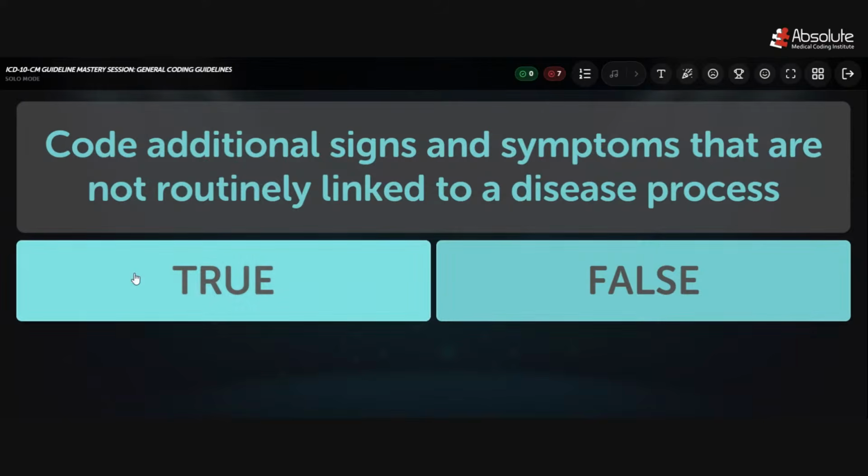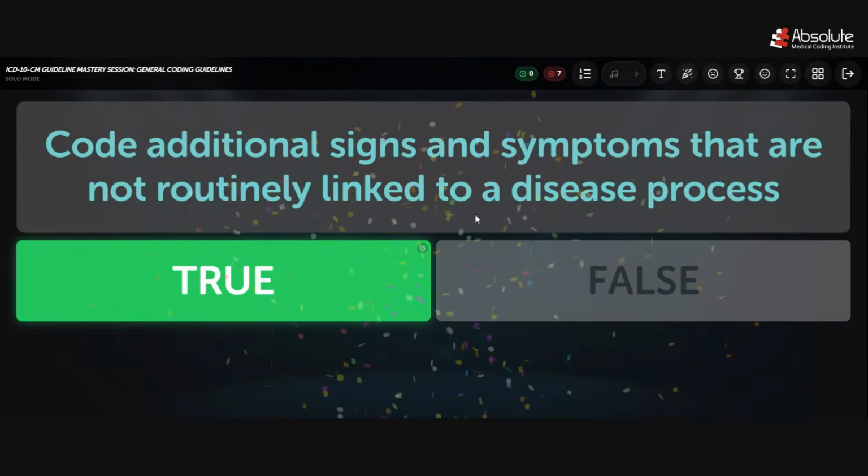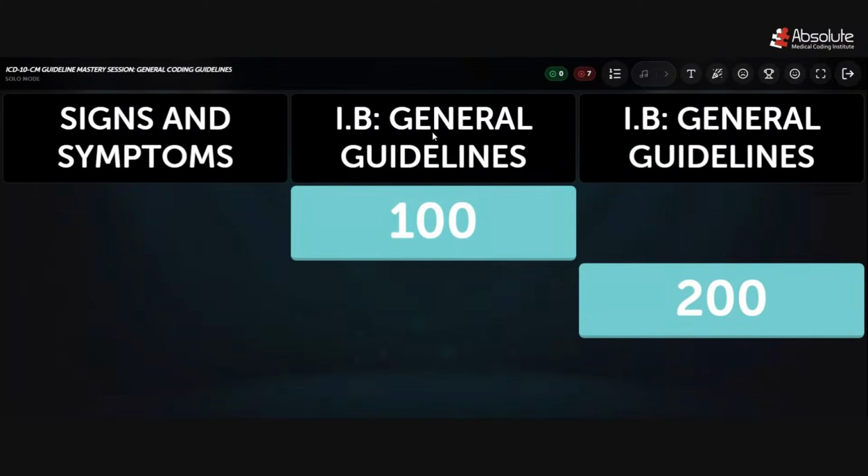Oh my goodness. Okay. Yes, 100% true, which everyone got the other one right, so I would assume everyone would get this one right too. If it's not part of the disease process, you should be coding it. Well done. Well done.